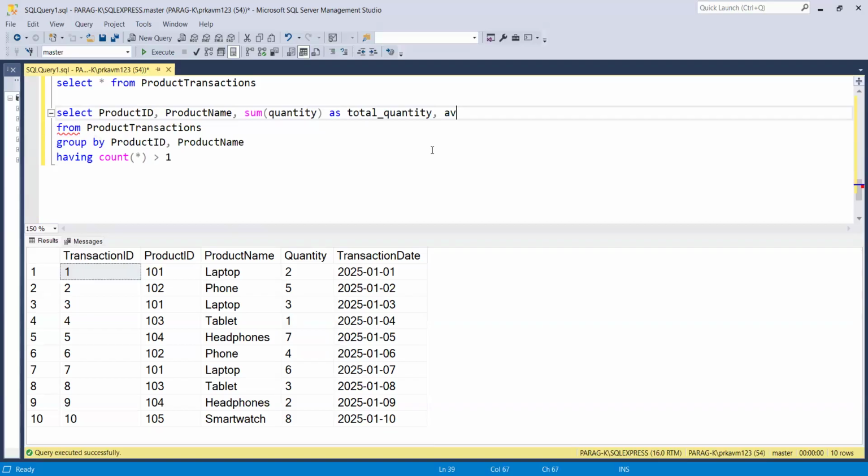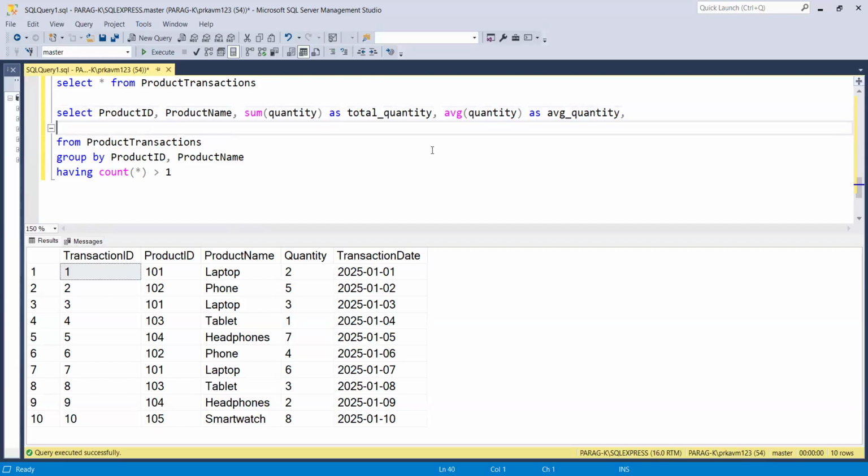So let's do it this way: average of quantity as average quantity. Now, what else do we need? We can also add another column that we'd like to have, which is count of everything as purchase count. You can see that.